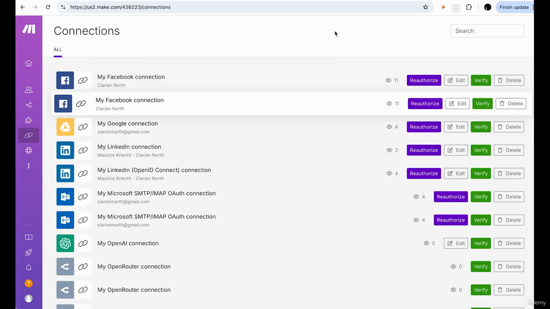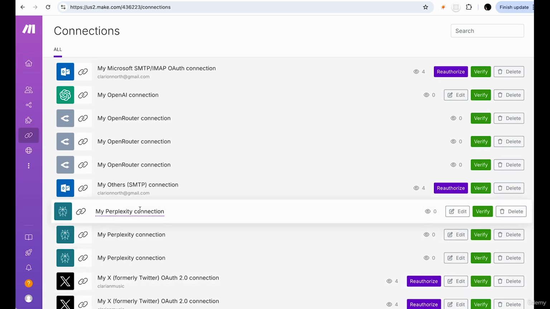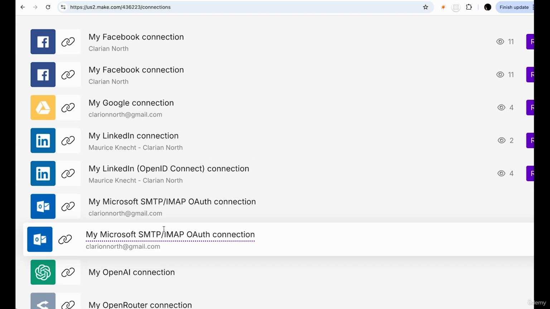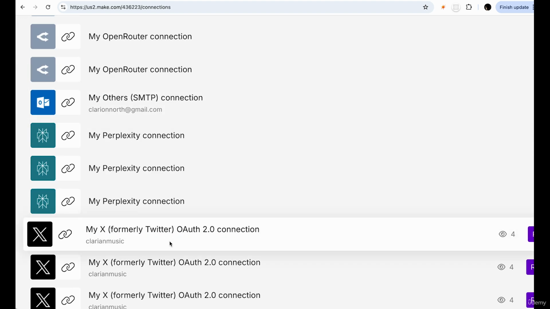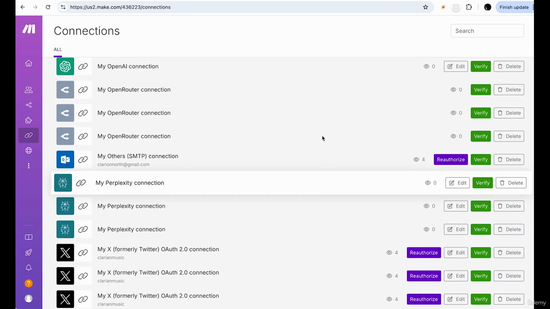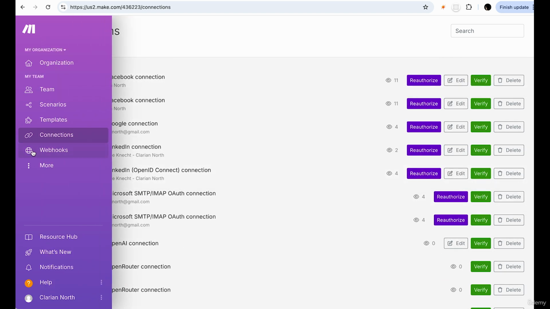We see that we also have connections. So we're going to be instantiating connections together. This is what keeps track of basically our authorizations. And you can see right here that I have connections for X, connections for Perplexity, connections for OpenAI, connections for Microsoft Mail. We're going to be focusing in this course on Facebook, LinkedIn, X, Perplexity, OpenAI. And you can reauthorize, you can verify. It's basically keeping track of all the authorizations.